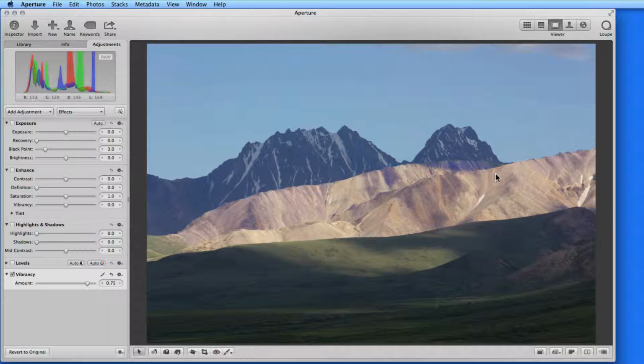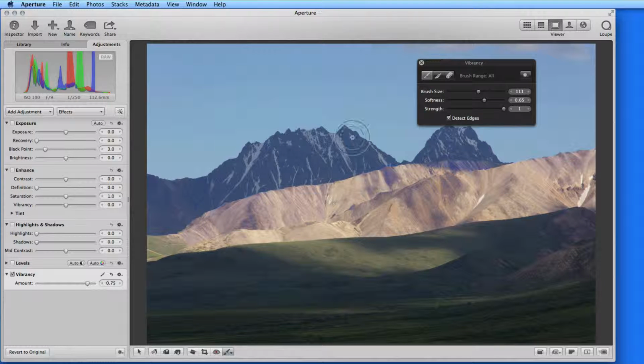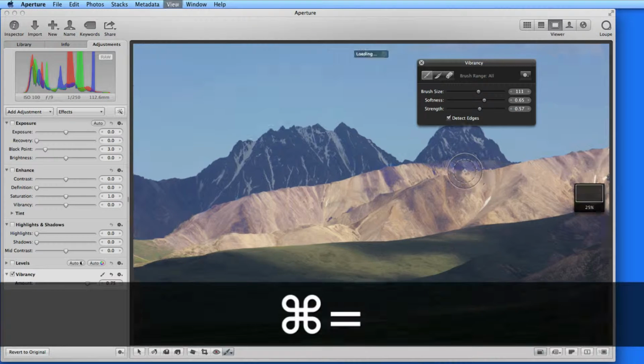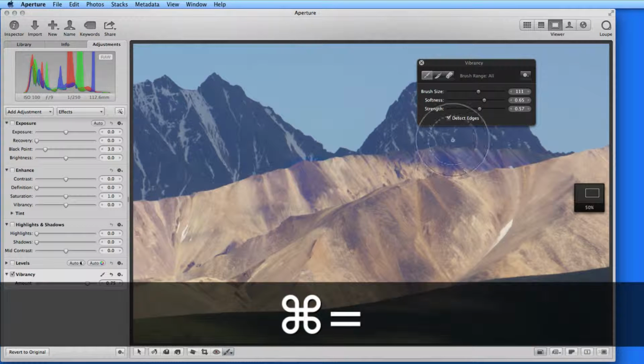Up here on this ridge, things are getting a little too purple. So I'm going to use the removal brush at a reduced strength to decrease the adjustment to a degree, but not to remove it completely.